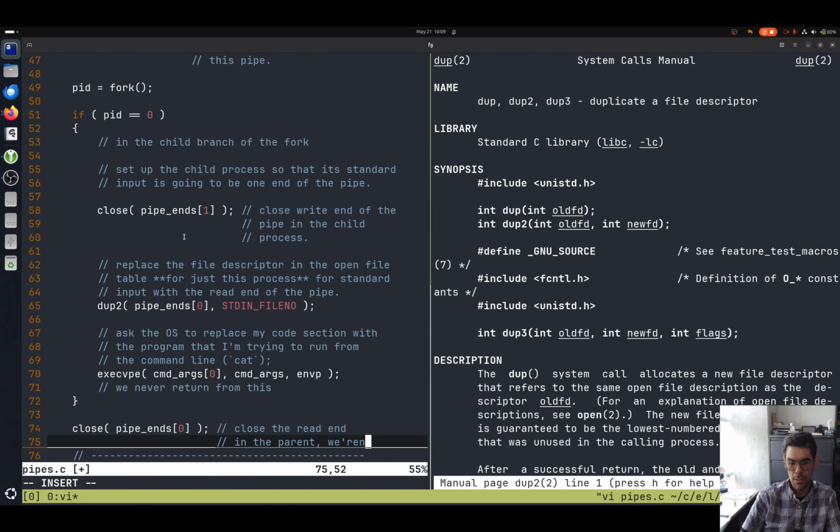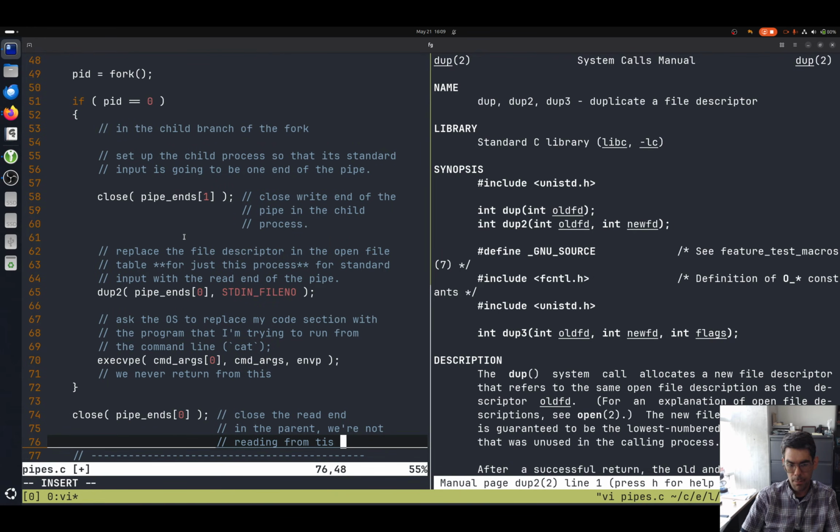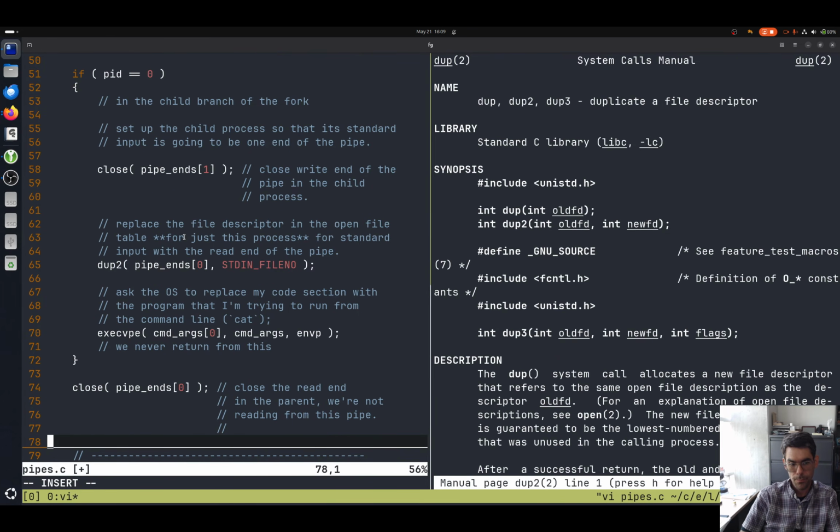We're not reading from this pipe. We're only going to be writing to this pipe. So close the read end in the parent. We're not going to read from this pipe. I don't need to manipulate my own open file table in the parent process because I actually want to read from my own standard input here.